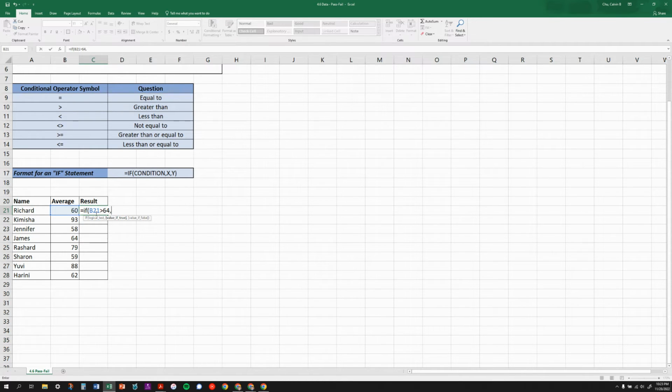If it's greater than 64, what do we want that to say? We want it to say pass. We're using quotes here because this is text. We could actually do calculations as well with different numbers, but for our purposes we just want text. So if it's above 64, we want it to say pass, and otherwise it's going to be fail. Then we close parentheses.